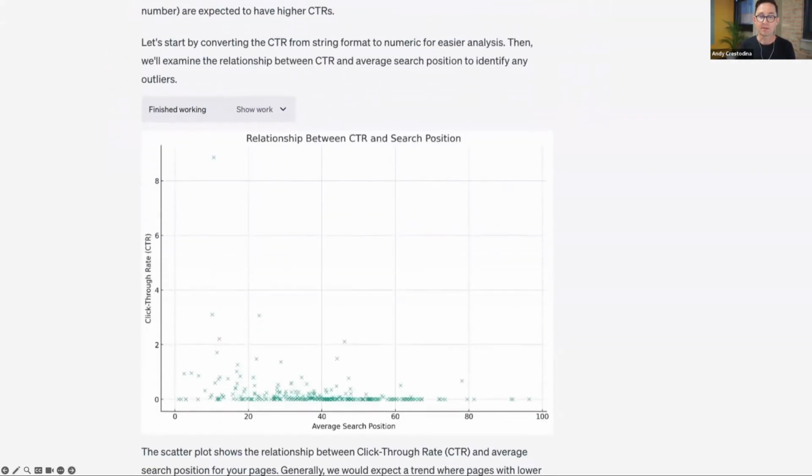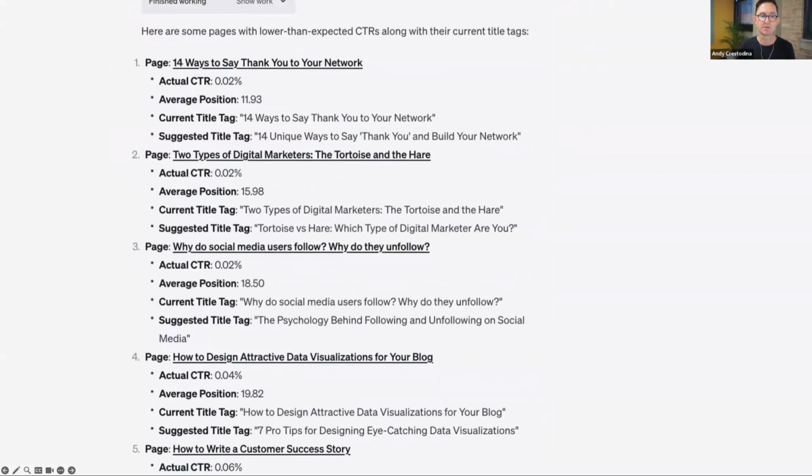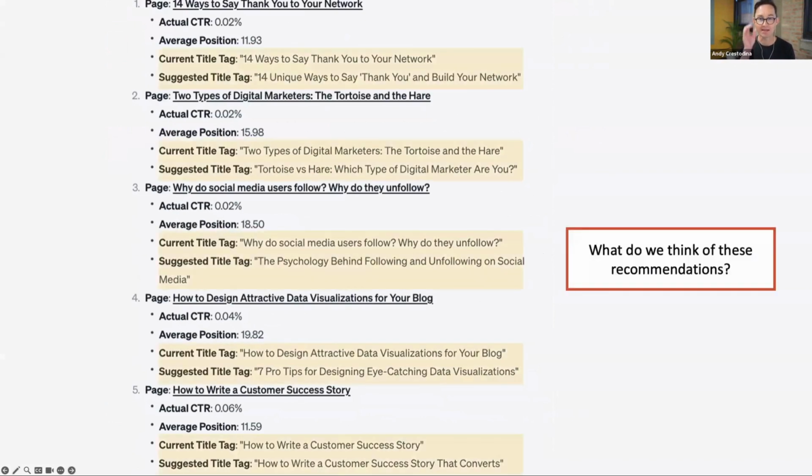It made a chart for me. That chart is not useful to me. But down below the chart, it does start to do the analysis and it shows me which of my pages has a lower than expected click-through rate based on its search position. And it's suggesting updates to the title tags.